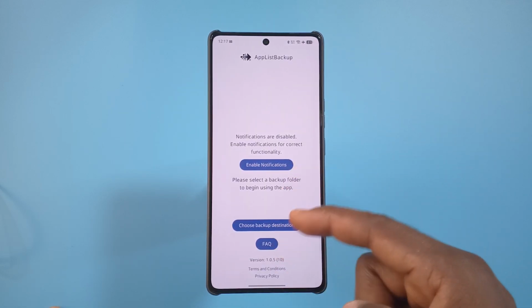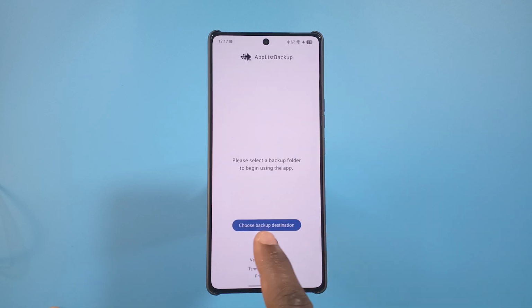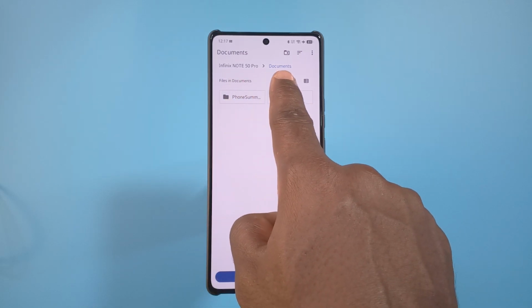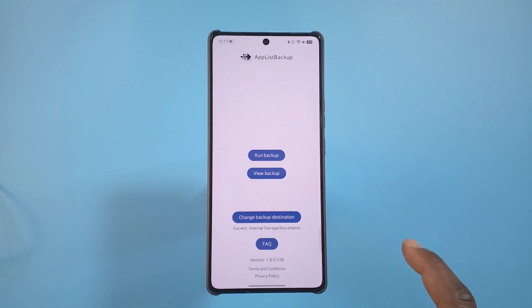This is what it's going to ask for. So enable notifications, go back. Next, you have to choose a backup destination. For me, I always set mine to my internal storage, then the documents folder. I'll tap use this folder, allow, and now I'll tap run backup.